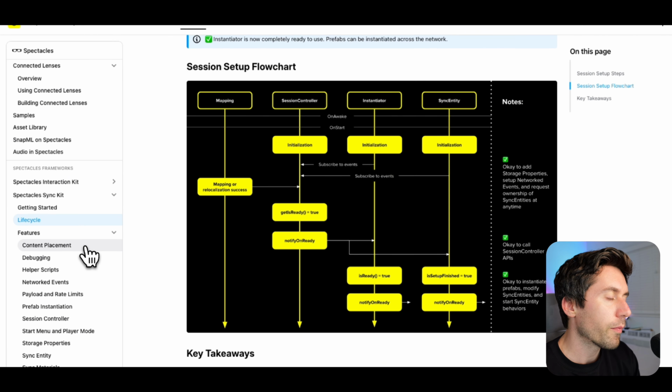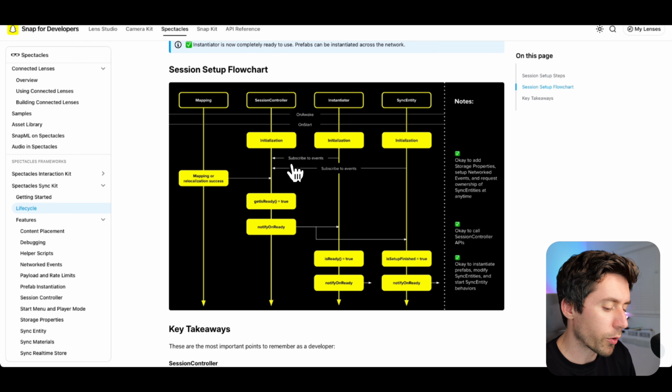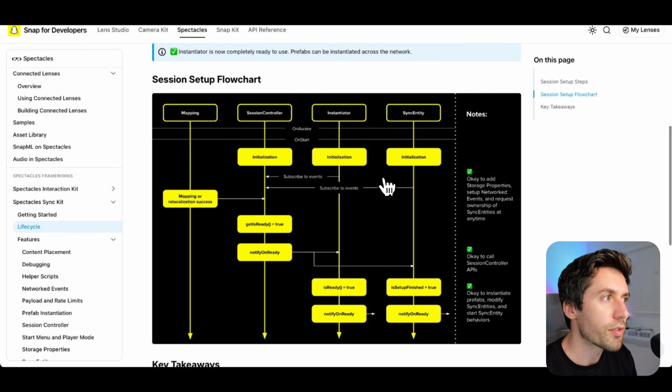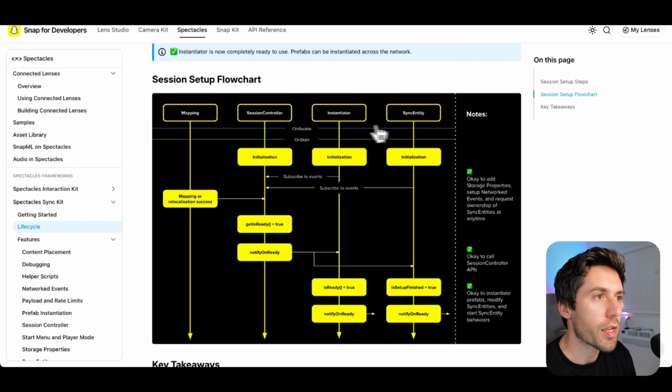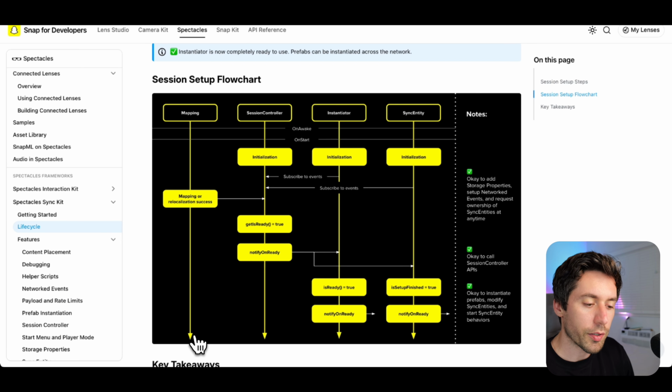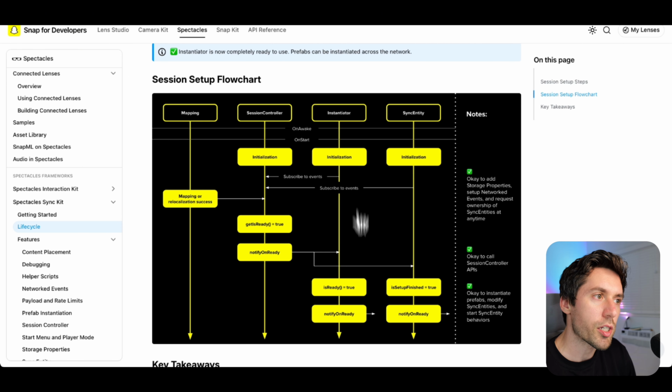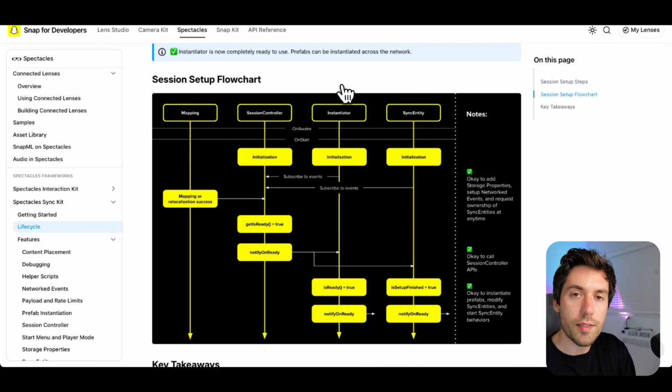So let's go through here and see more visually what is happening, which is mapping, session controller, instantiator, and SyncEntity. Indeed, when you're trying to start an application that is a connected lens, you're going to map before. So you locate your ground, you locate your session. Then after that, you're going to start the session controller, which is the main engine that starts everything. Then if you have something that instantiates different pieces or different things, you're going to use something called Instantiator, and then you will have the initialization of all of these entities that are being instantiated.